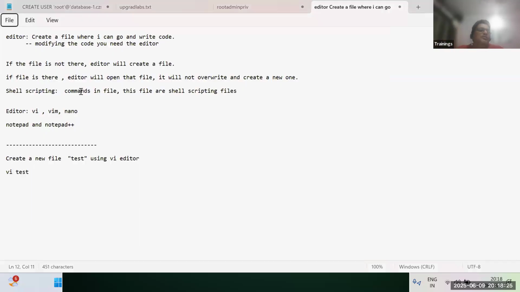So one of the editors which I am going to teach is the VI editor. For the rest, I can give you labs if you want to learn other editors as well. The purpose of an editor is that you want to write code, save the code, copy the code, paste the code. All this basic operation you should know.